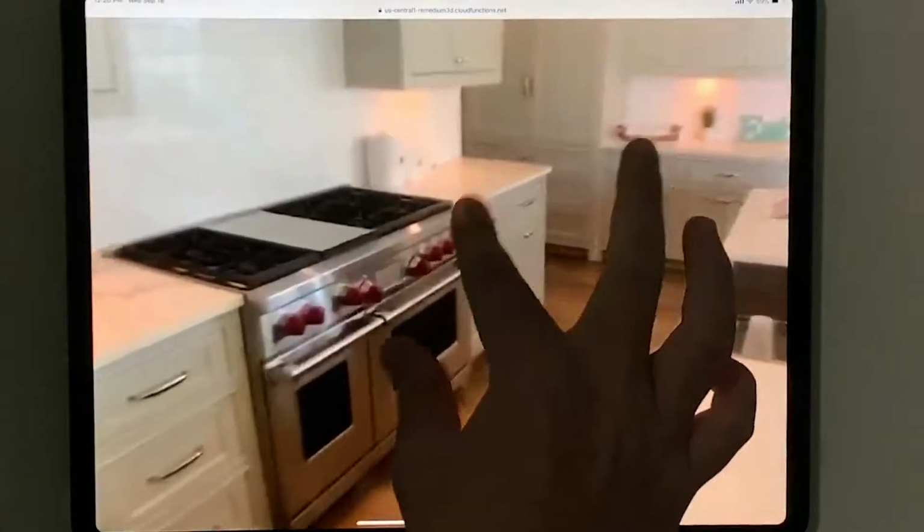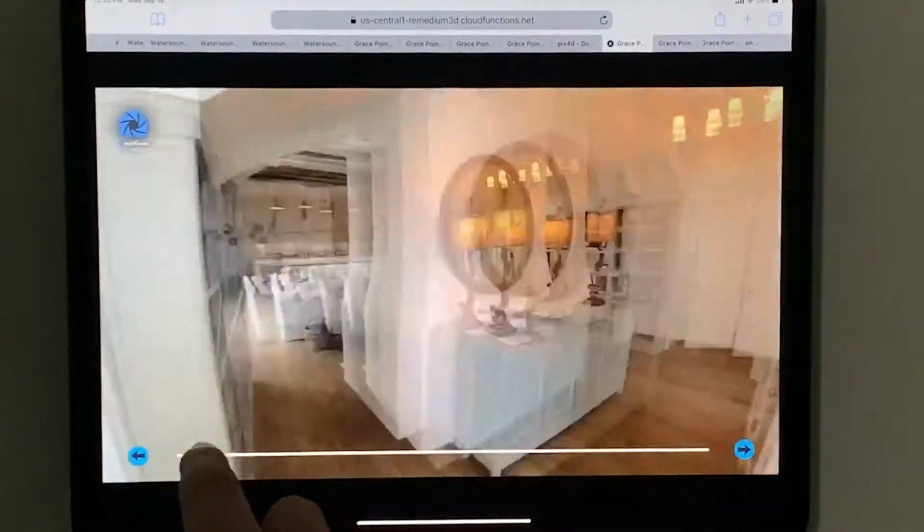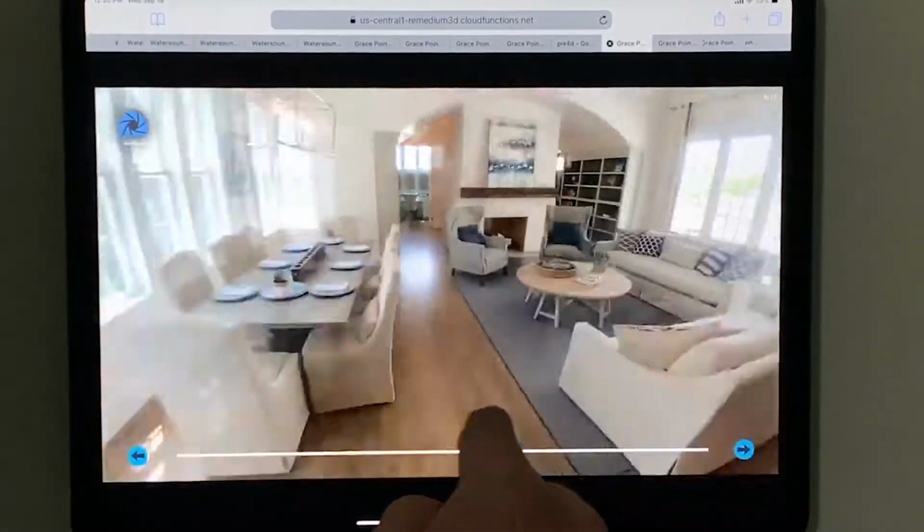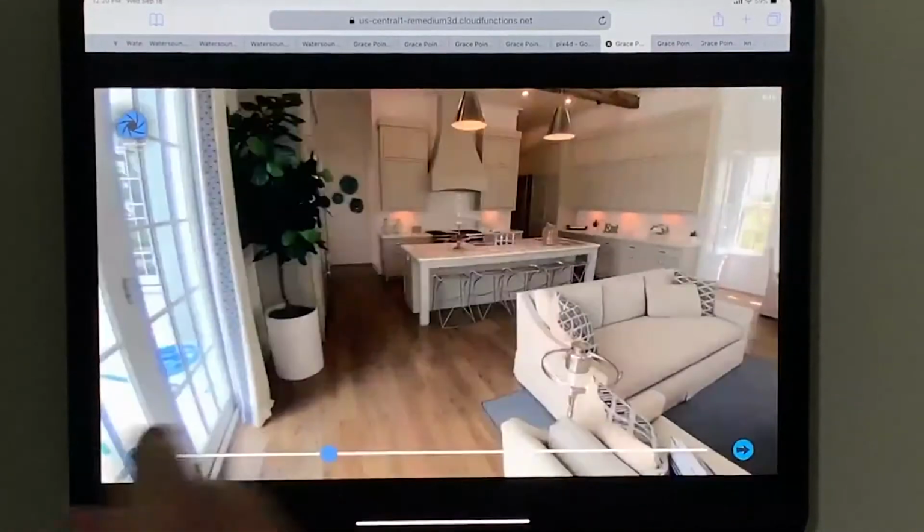If I want to zoom in and look at the detail, I can do that. So it allows people to quickly move through a property at their own pace and see every detail they need to see. Okay, so we've shot the entire first floor.